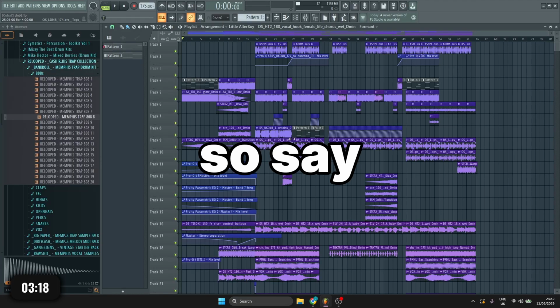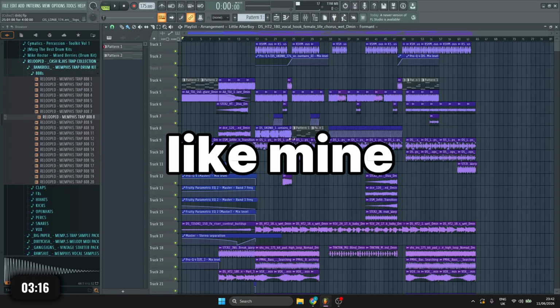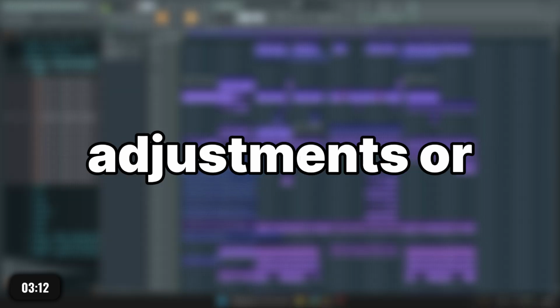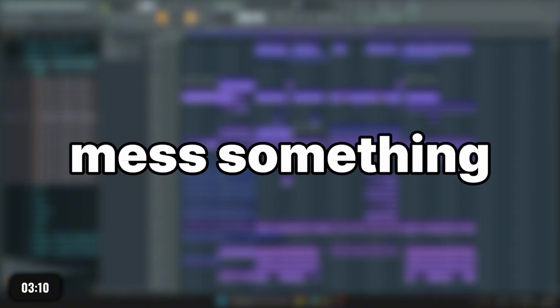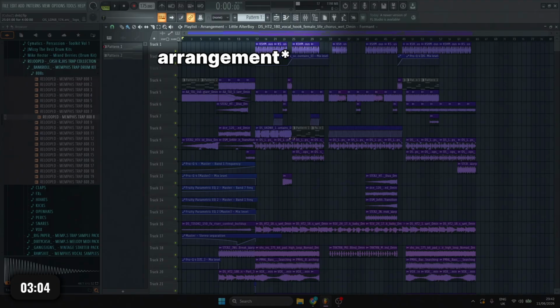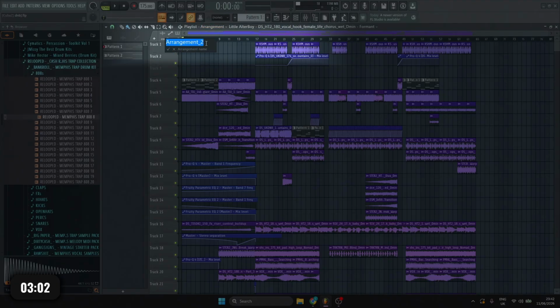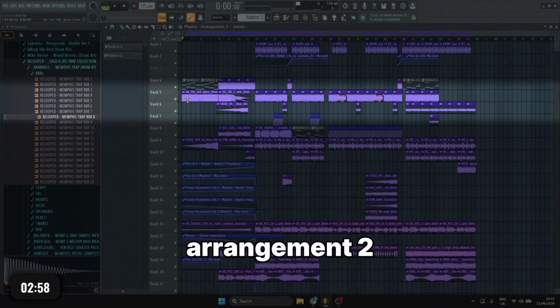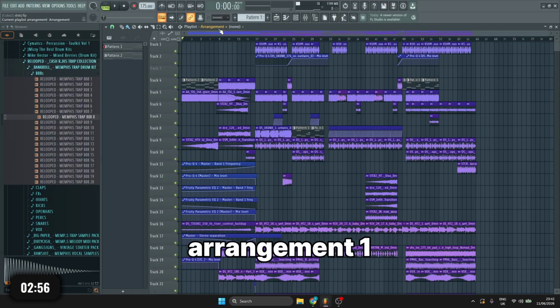Tip number 3, so say you have a project like mine, ideally a bit less messy, but if you ever want to make some adjustments or you have a lot going on and you don't want to mess something up because you want to test something out and don't want to be afraid of losing stuff or having stuff put in the wrong place, you can just go into the top left, clone, just name it whatever. In my case I'll just do arrangement 2, and you can see if I delete most of track 5 and 6 and I go back to arrangement 1, it stays as was.